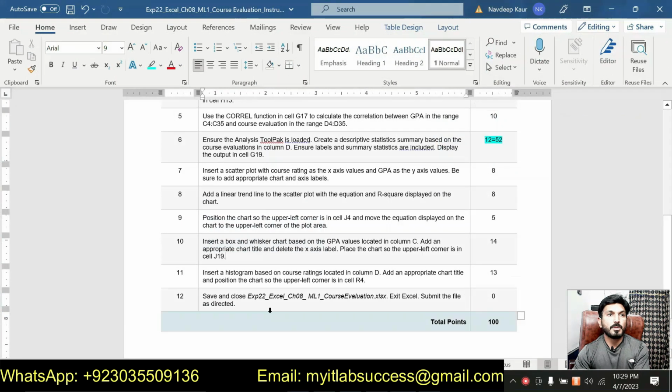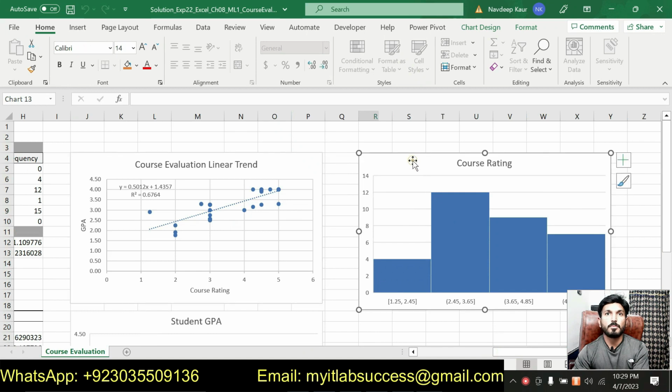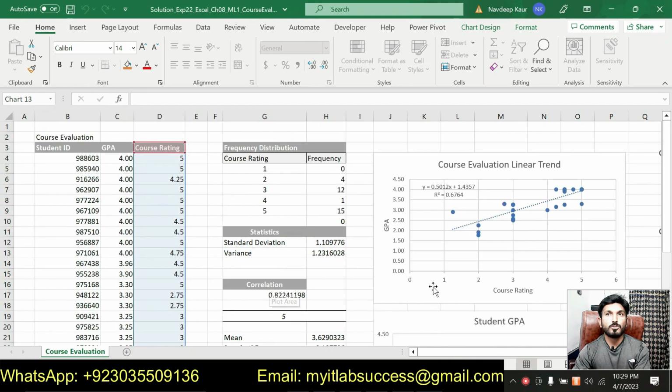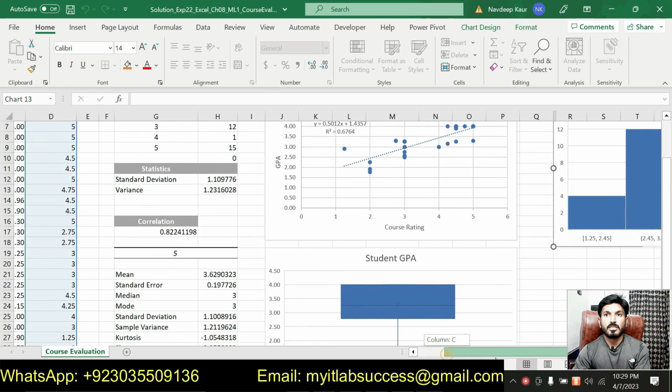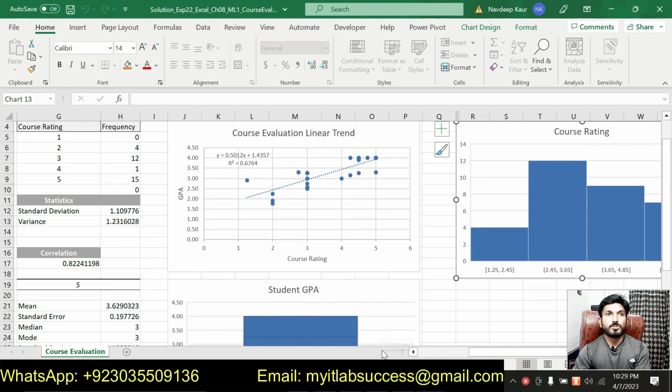The next step is step number 11. It says to insert a histogram based on the course rating. So we are supposed to insert a histogram. I have already inserted this histogram. You can see the histogram here. So basically I have shown you this complete assignment. This is the final version of this assignment. You can match the values here. There will be 3 charts: scatter plot, box and whisker chart, and histogram. So I have solved this.